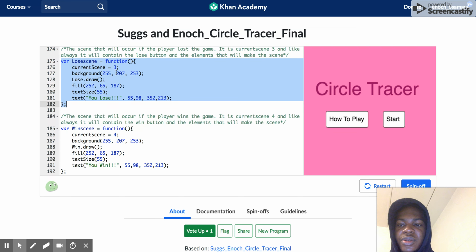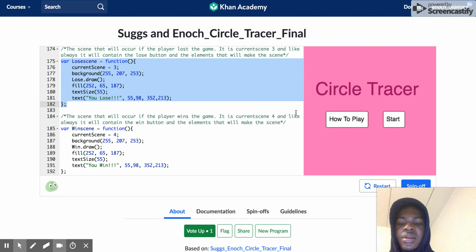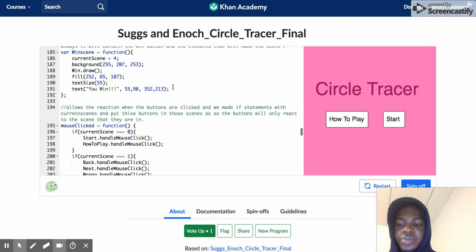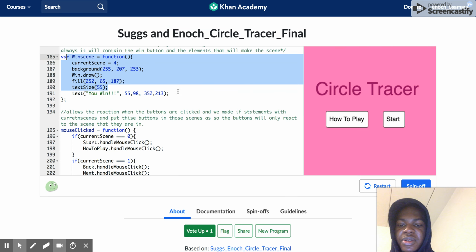This is the lose screen. So if you do end up playing the game and you lose, this pops up. This right here is the win screen, which is the exact opposite of that. If you do win, this screen pops up.